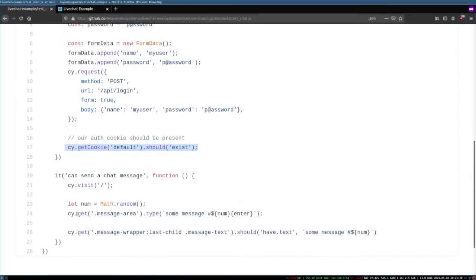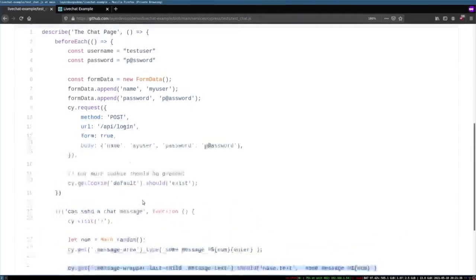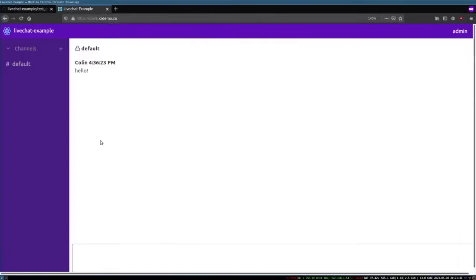This test goes to the message area, enters a random message, and ensures that the message has actually been submitted, that it's viewable in the remaining chat area. With enough end-to-end tests, you can be reasonably confident that a chat system like this one continues working.